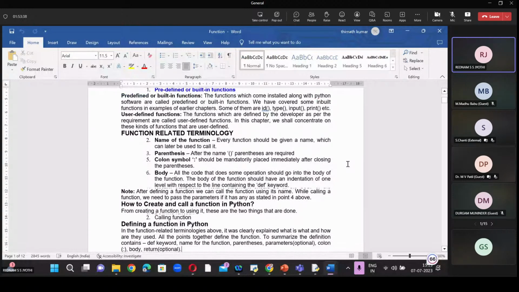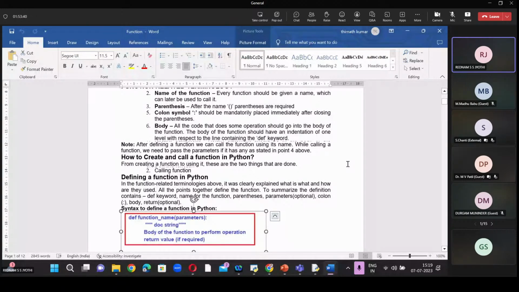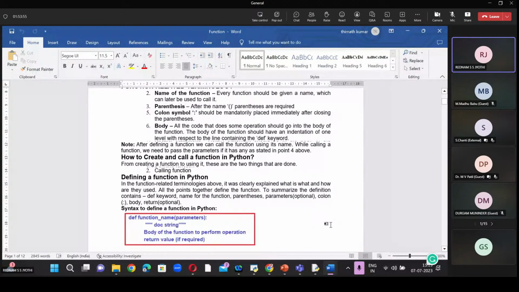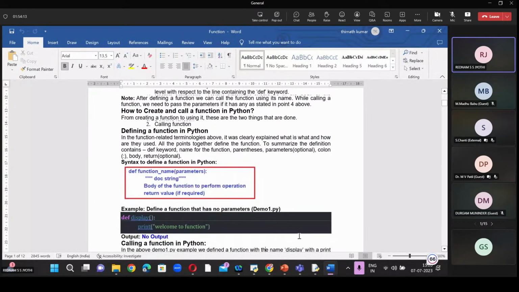Function related terminology is the name of the function, parentheses, colon symbol, body. This is the syntax definition of a function. If you want to create a user-defined function, we need to take one keyword, that is def, followed by the function name. If any parameters are there, we apply those parameters also. Then there is the body of the function. If the function returns some value, that return value is also mentioned if required. So this is the syntax of the function.